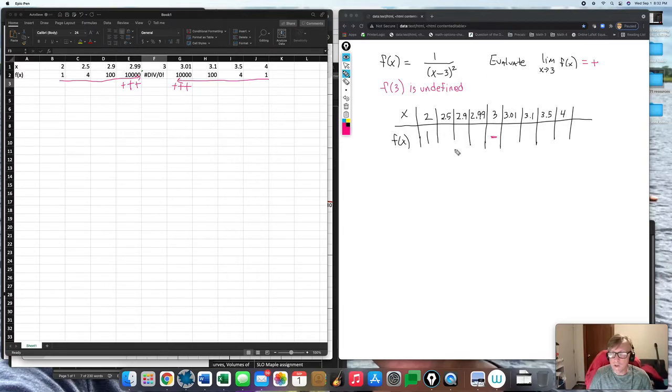It would be like 100,000. So as we are approaching, the y values on the left and the right side are getting so big, we're going to say that this is positive infinity.